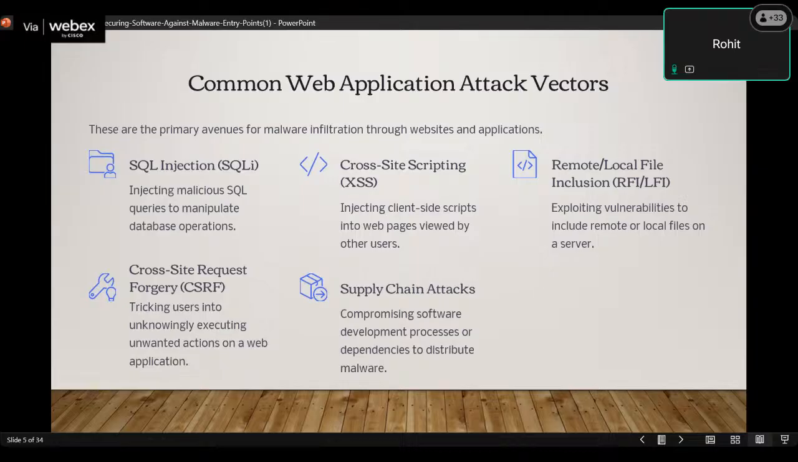Supply chain attack. What is a supply chain attack? It has become one of the biggest modern cybersecurity threats, like the SolarWinds case or Log4j. A supply chain attacker basically targets the process of building, updating, or delivering software, hardware, or services instead of directly attacking the end user, right?